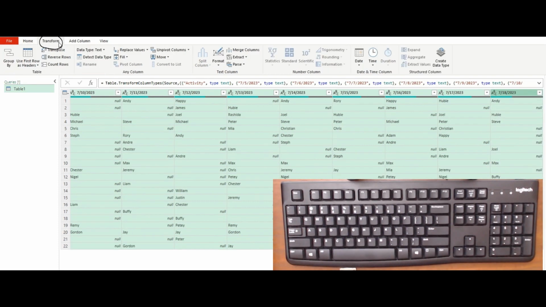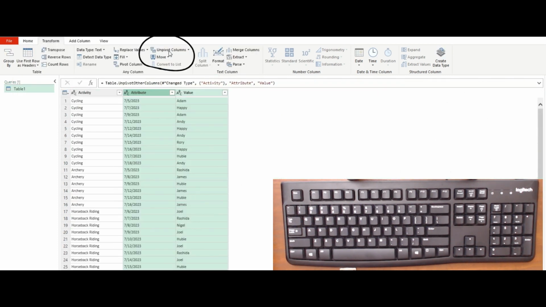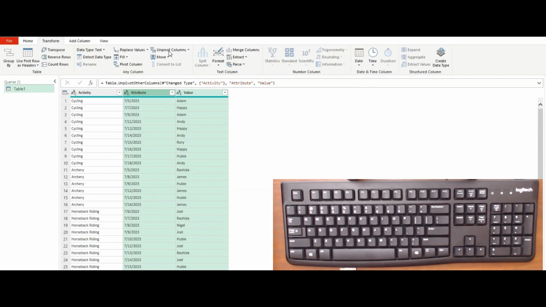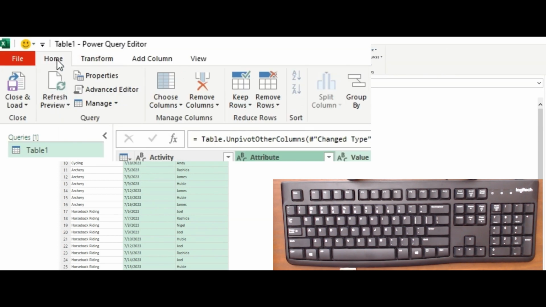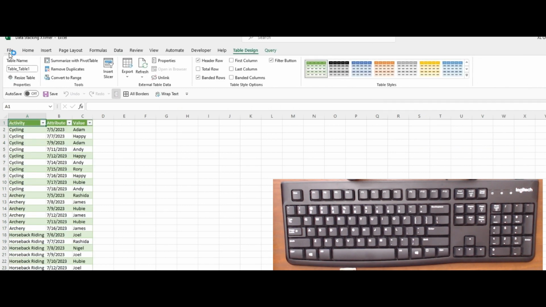Go to Transform. And then we're going to do what's called an unpivot columns. Clicking that, it does what we did in a minute and a half in the blink of an eye. From there, go to Home, Close and Load, and we've done it.